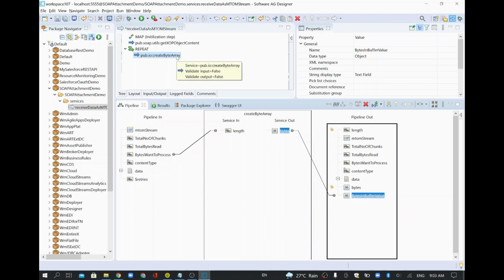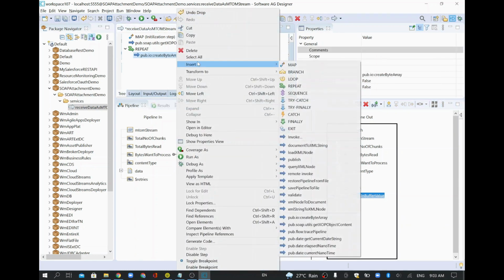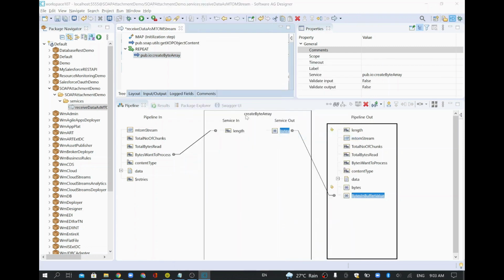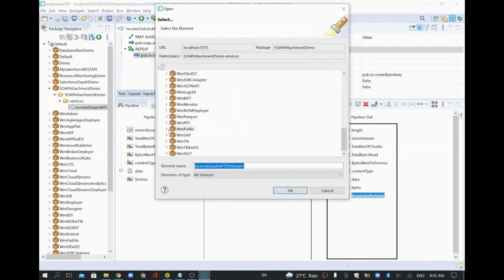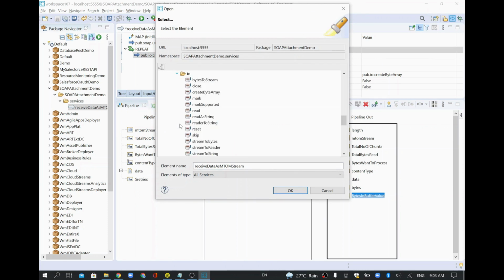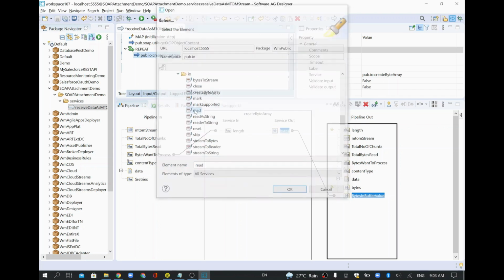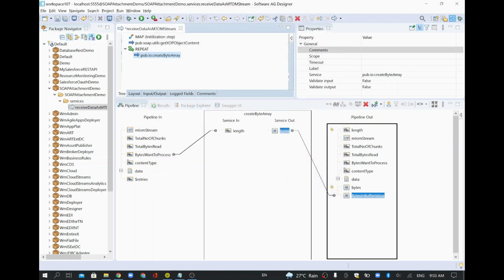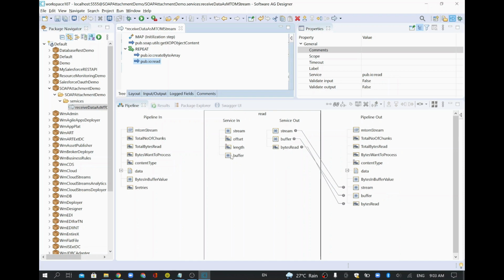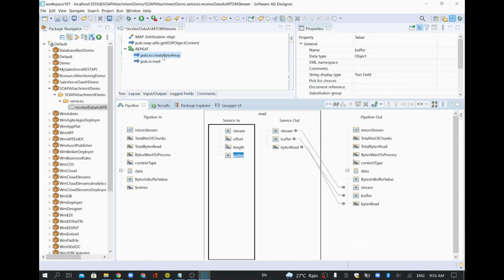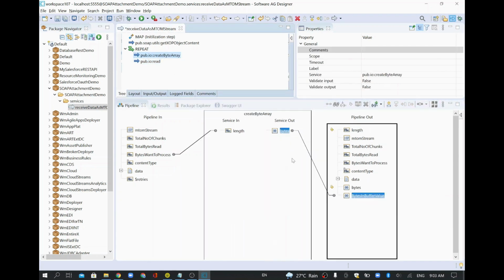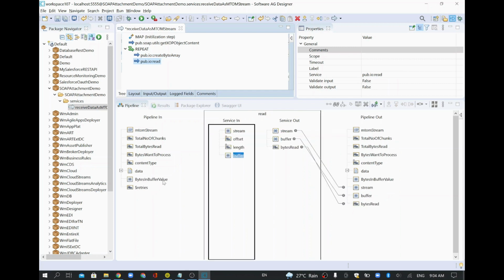Now we need to call the main service, which is io.read. I'll go to invoke there, wm public pub io folder, and there is something called read. This read service only needs the data in a buffer, so that's why we use this create byte array to get the value in a buffer. That buffer we took, and now that value we are going to map it. So the bytes buffer value we map it here.